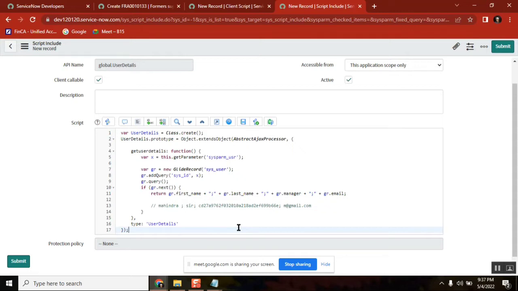So we make a new object of the user table. We go to the user table and apply a tilde, sys_id matching with something, x, and then getting the user, finding the user, and returning it, which means printing it. gr.first_name, there is a symbol, gr.last_name, there is a symbol, gr.manager, there is a symbol, gr.email.